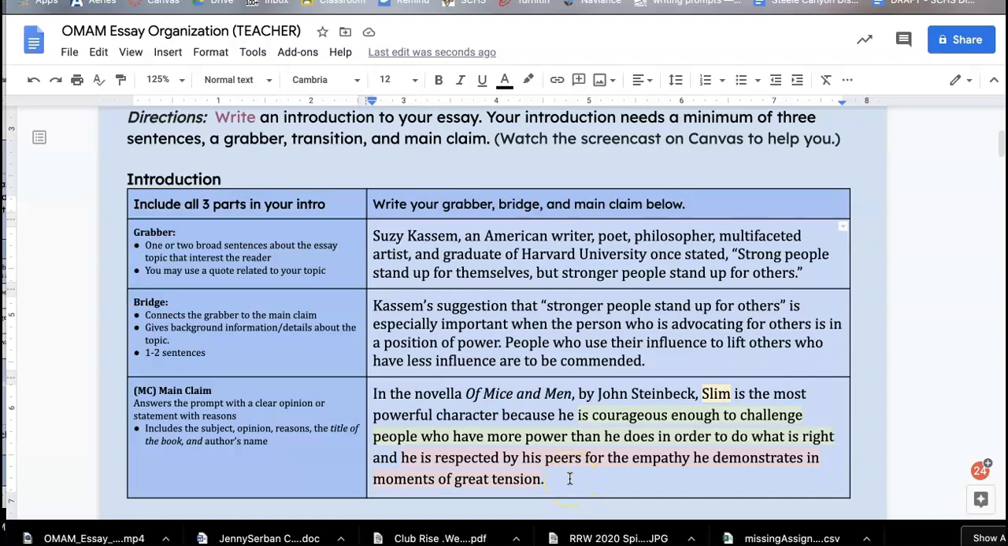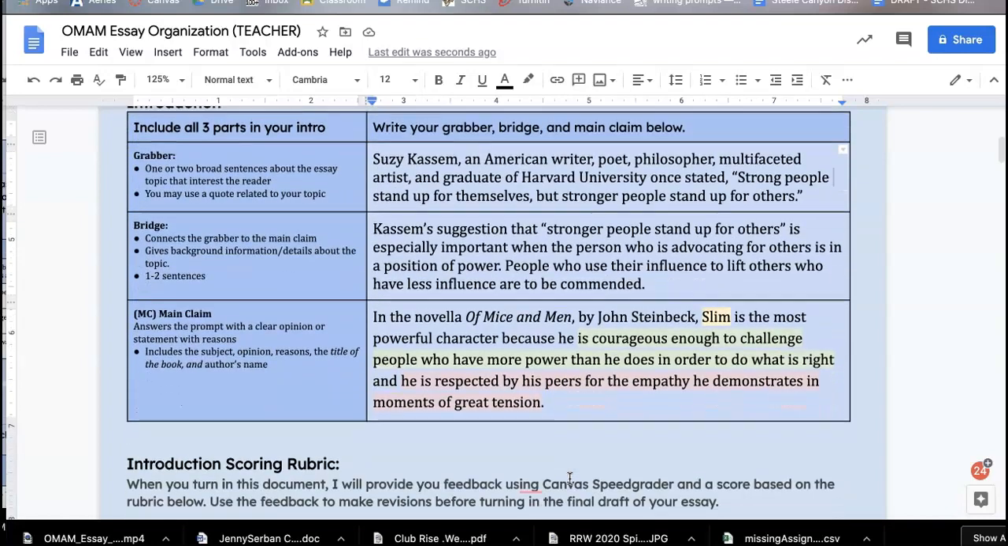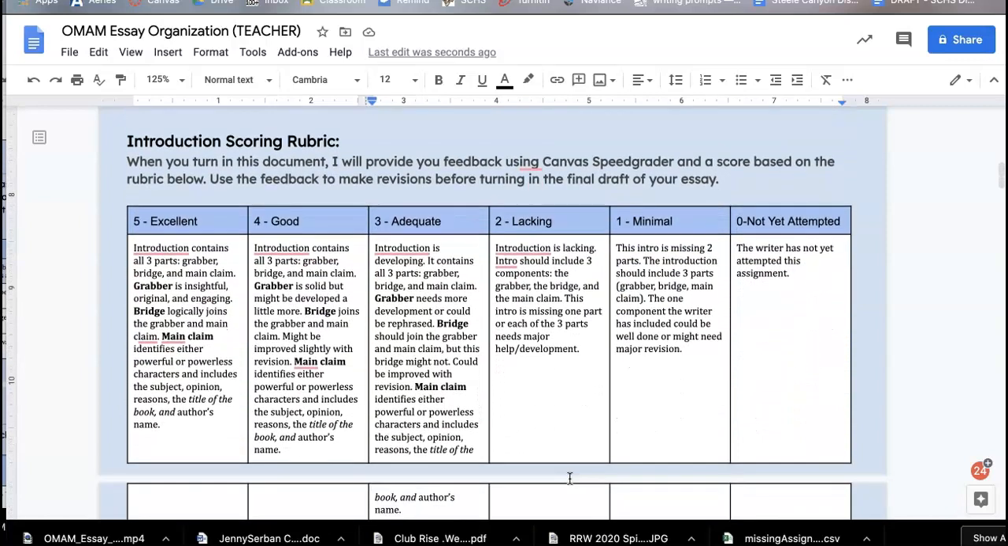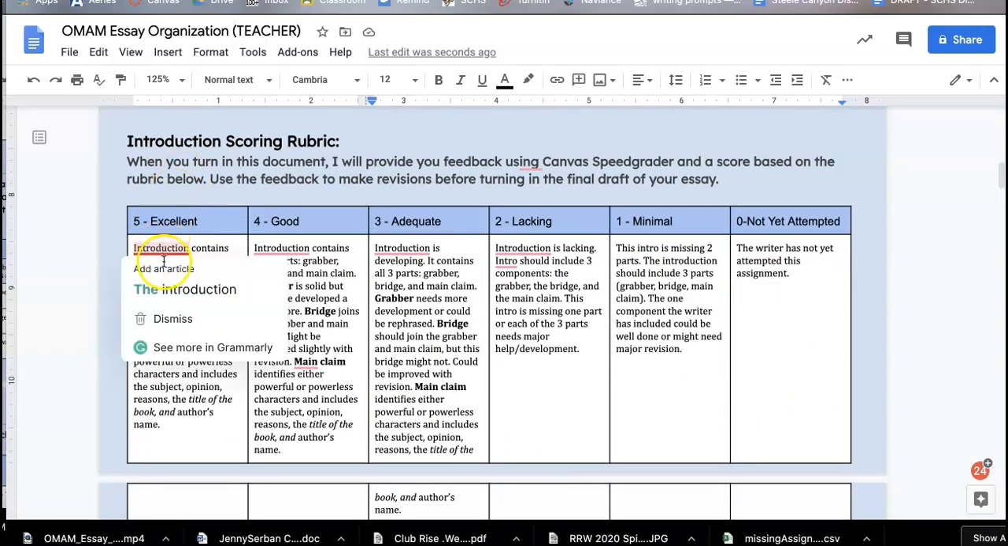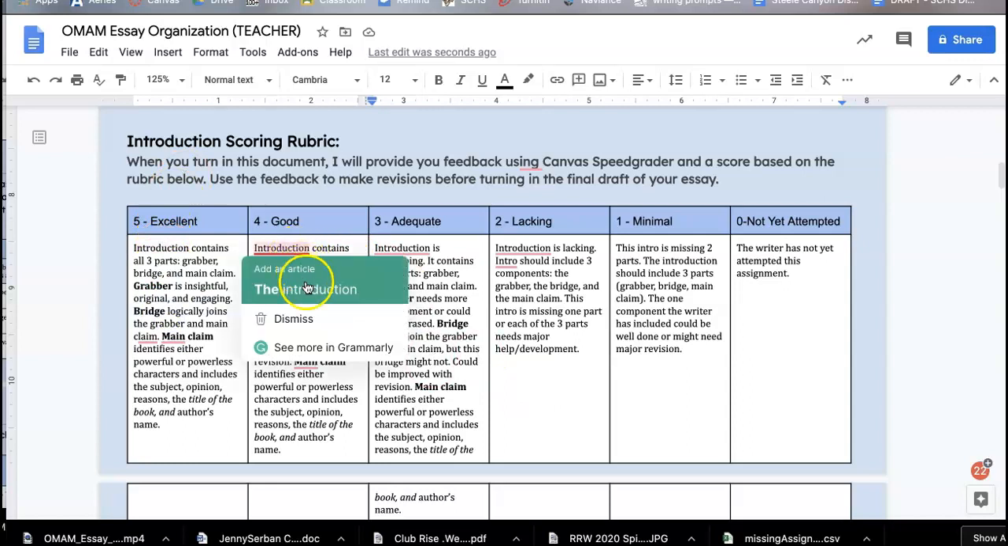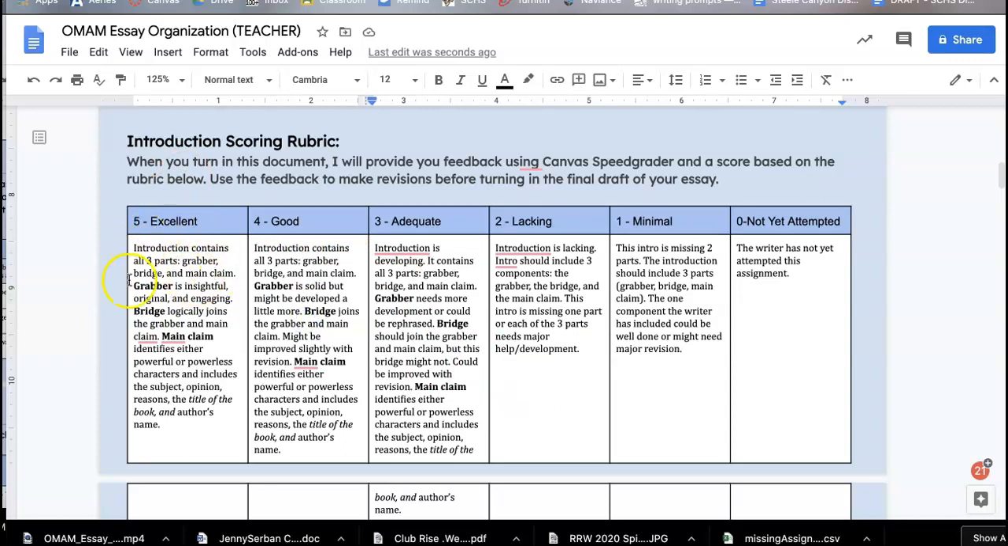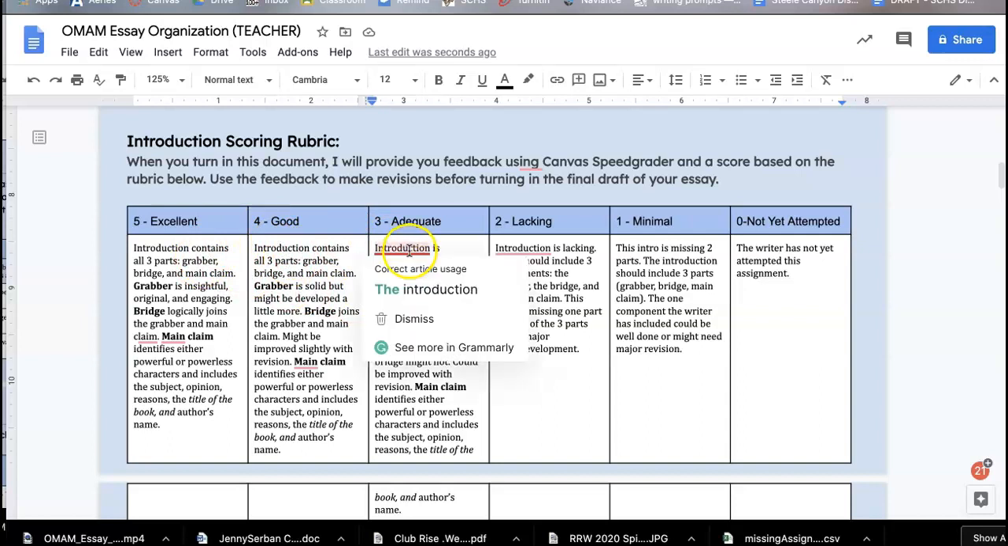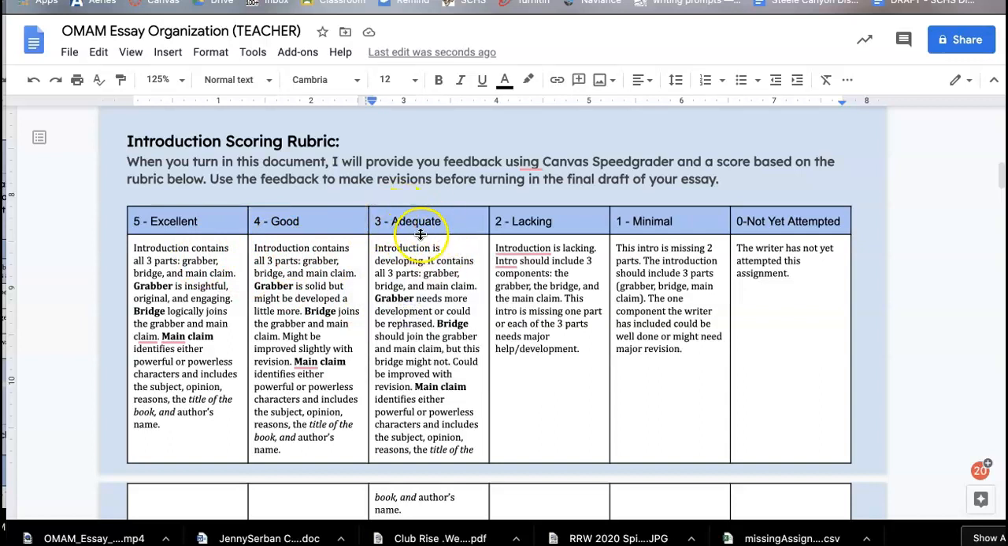Okay? Now, if I was to read this one and I was to look down here at the scoring rubric, I would be looking for how this person did in the rubric, and I would hope that they would get a 5. So let's see what a 5 entails. The introduction contains 3 parts: the grabber, the bridge, and the main claim. Notice that for 5, 4, and 3, you have to have all 3 components. So just to be at a 3, which is adequate, you have to have all 3 components. Okay, so that's the very minimum.